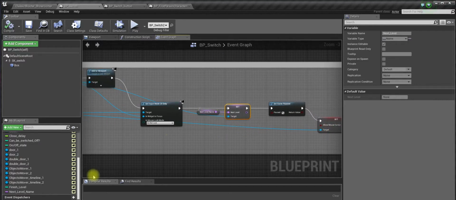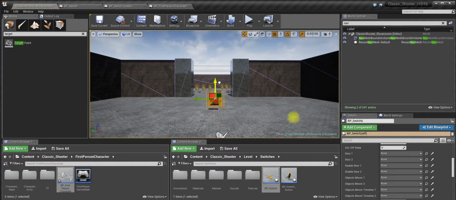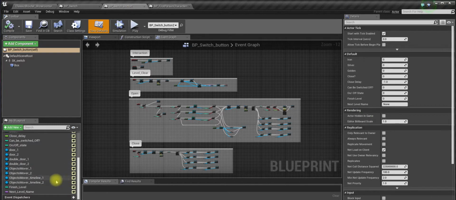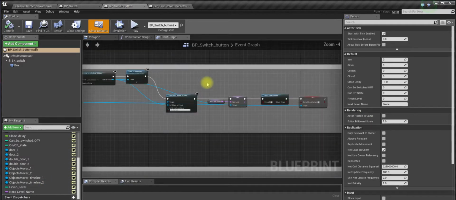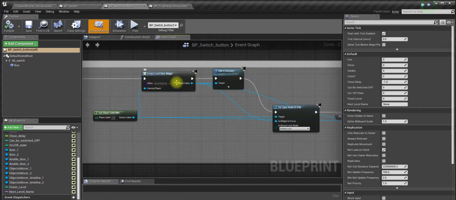So this variable here, if I bring the switch here, you can see that here we can simply type the name of our next level. And this variable will be used by this widget that we add to the viewport, and we will look at those widgets later on.